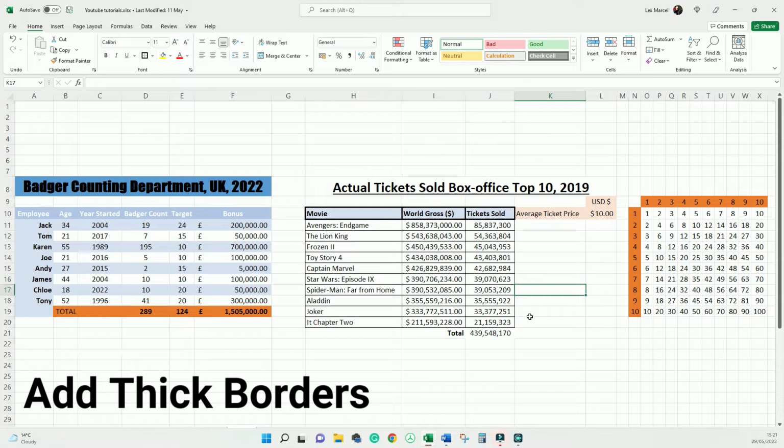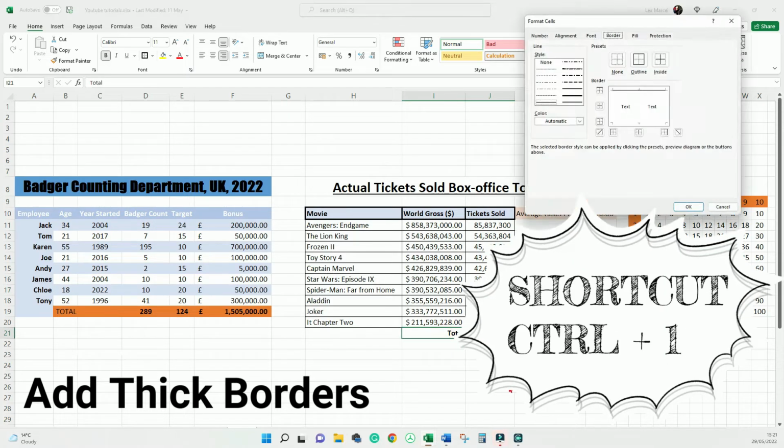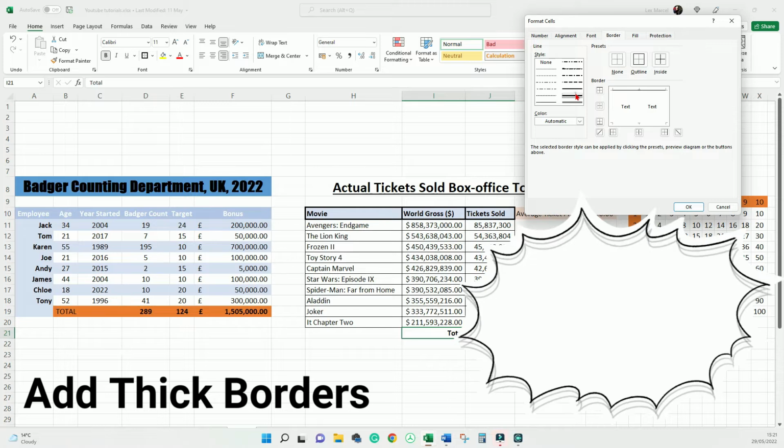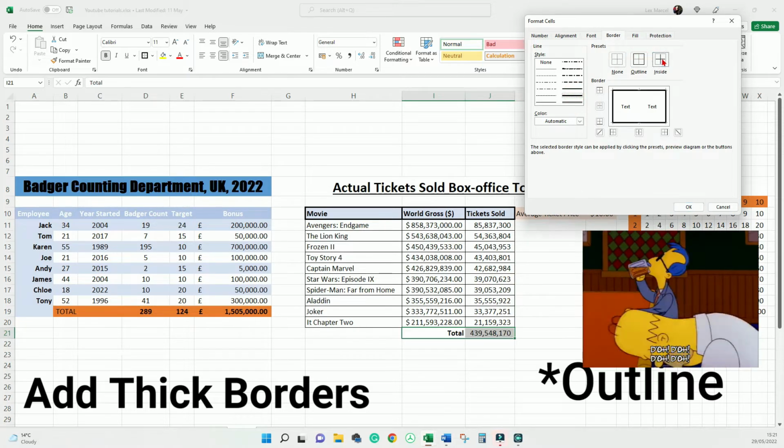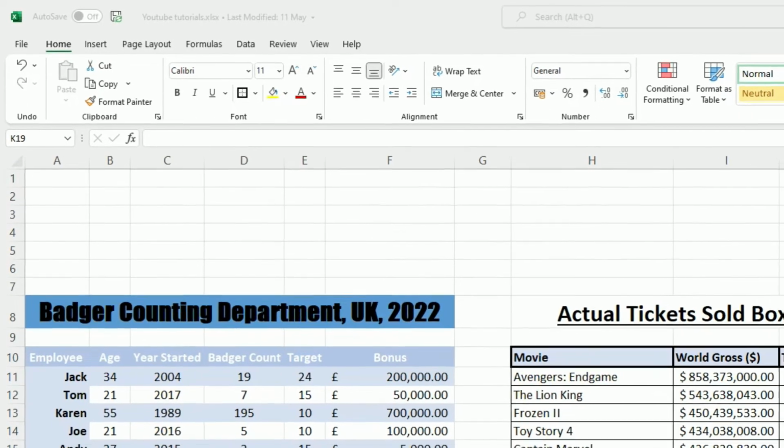You see we have a thick border at the top, and you might now just want to do the same at the bottom on total and the total amount. So it's thick, outside, inside, and there we go. So that's simple border that we've had a look at.